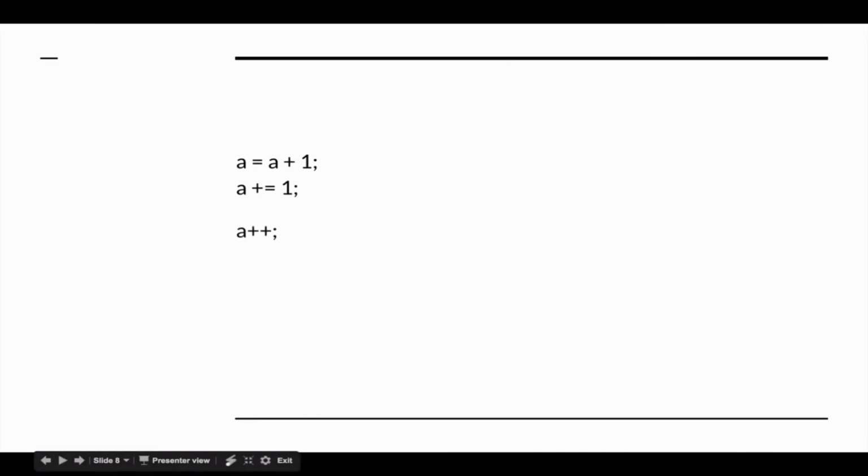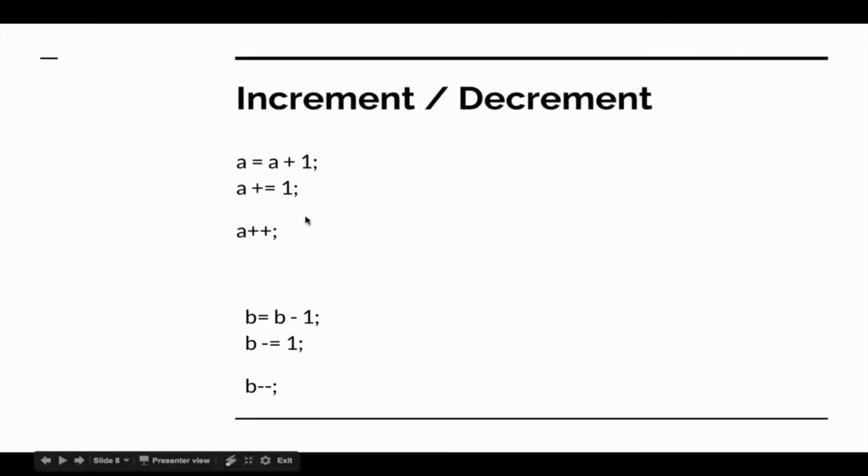Now we have something called increment and decrement. If we want to add 1 to any value, we can do it by setting A equal to A plus 1. This is a long way to do it. We have seen this before, but I want to show you the A plus plus operator. The shorthand form is plus equal to 1, which will add 1 to A. But we have even shorter, A plus plus, which is called the increment operator. And obviously we have B minus minus for the decrement operator.